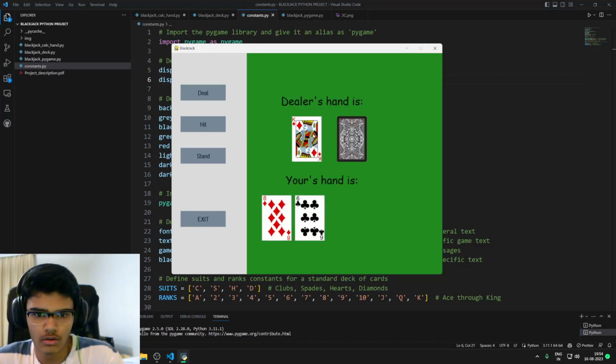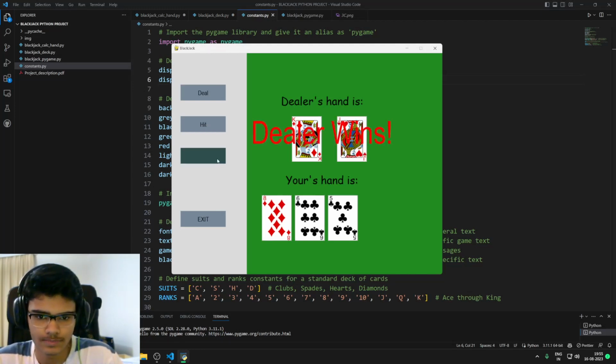Here the dealer has a face card again. He has a king, and the other card is unknown as usual. And I have a value of 14. Let's hope this time I don't bust. If I hit, now I have a pretty good value of 19. So I think I should win. I can click on stand here. Stand essentially means I can't draw any more cards. It takes the value of the dealer's hand, compares it to my hand, and then determines who wins. The dealer won again. The dealer is pretty lucky today, I guess.